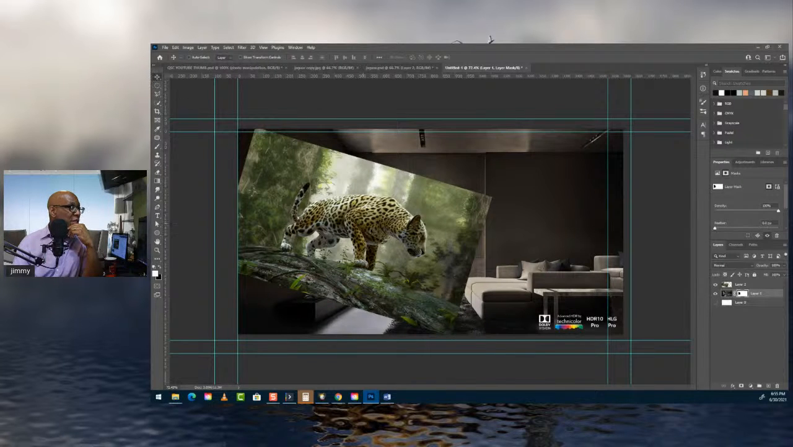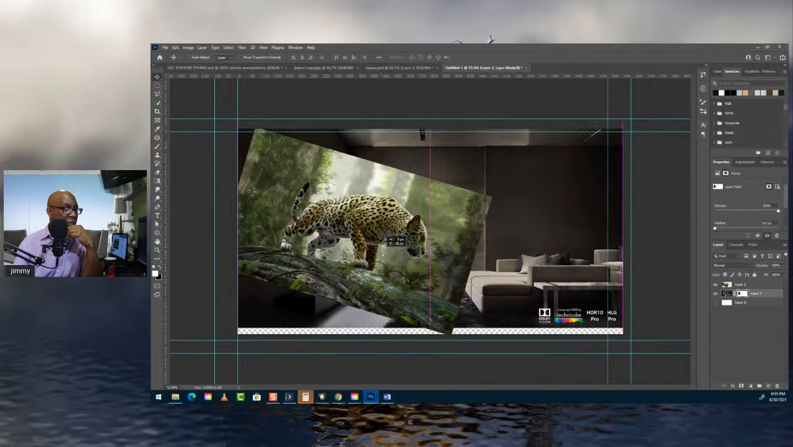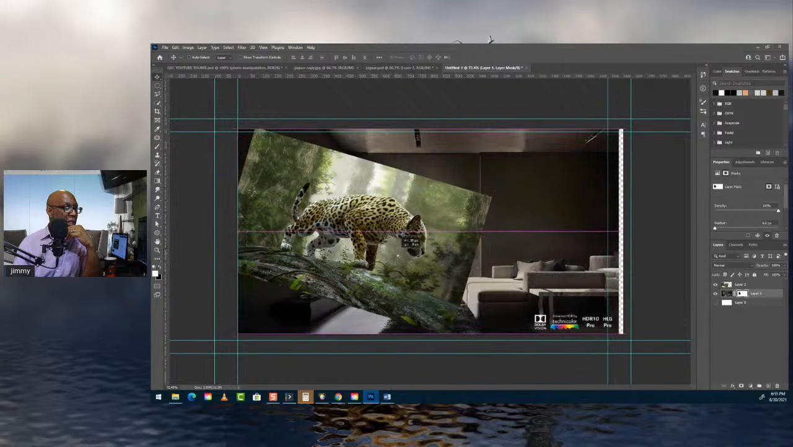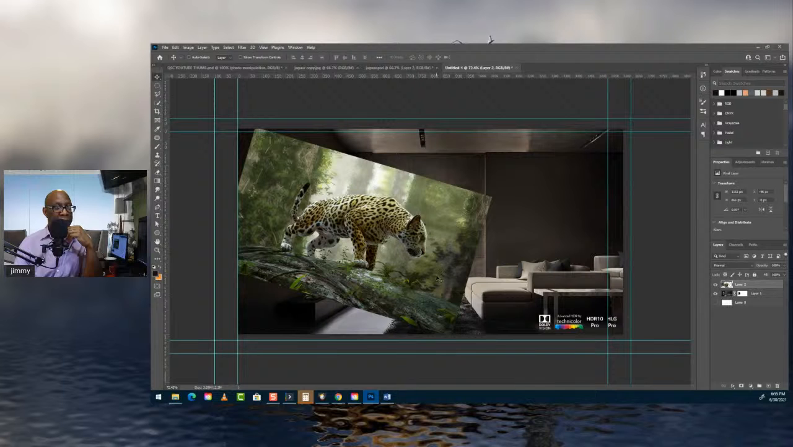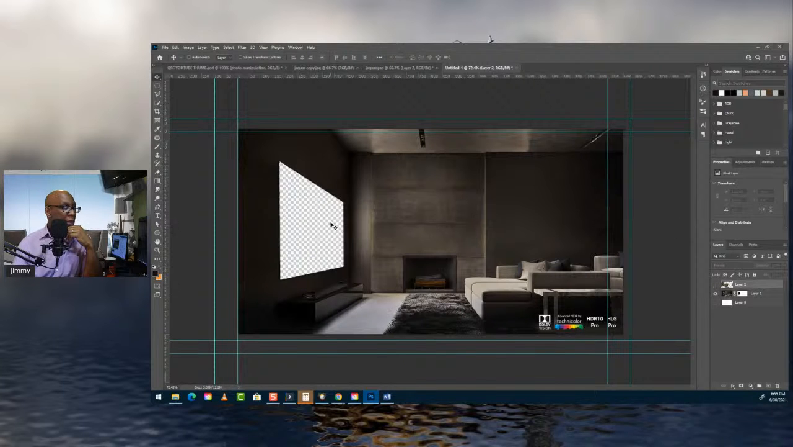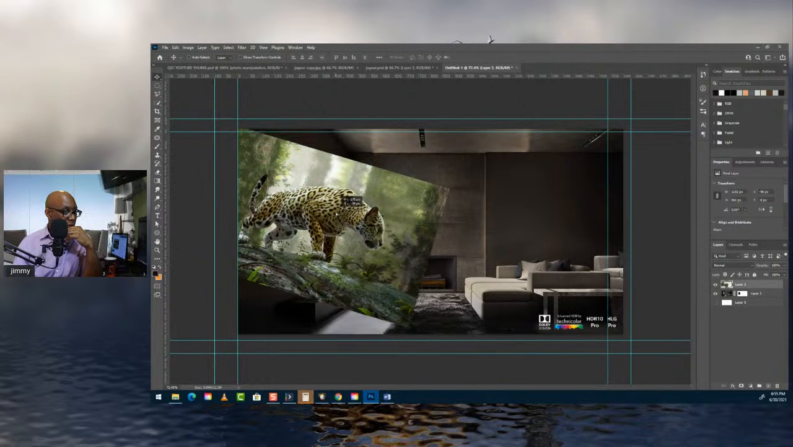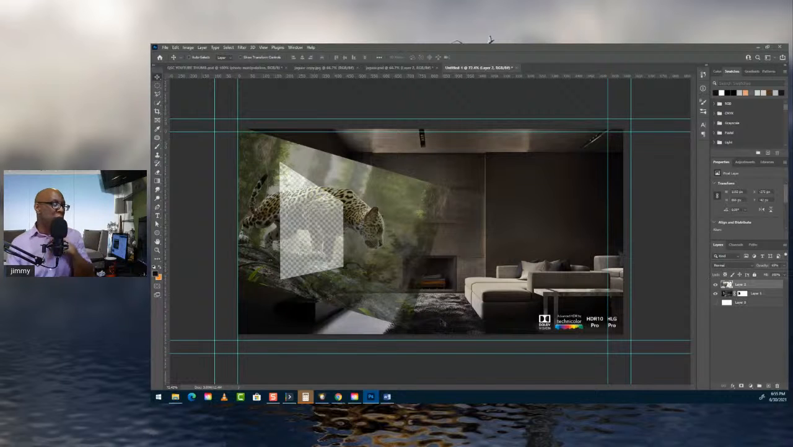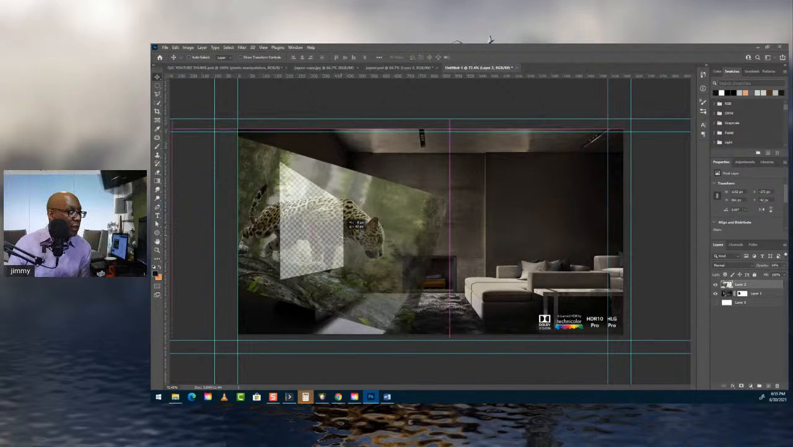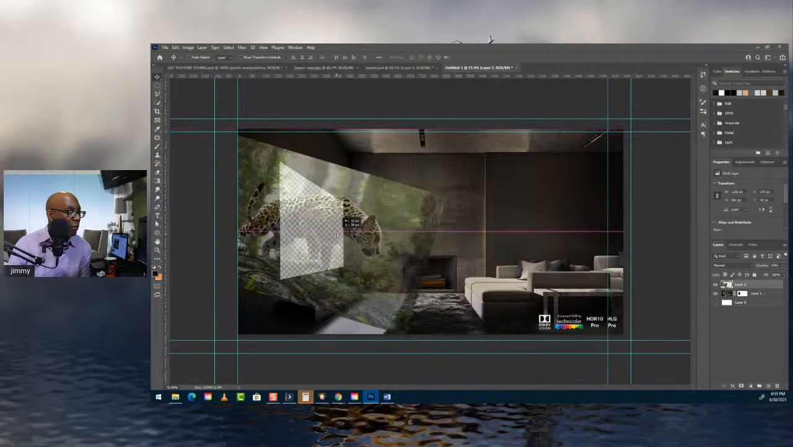Now, the next one, I have my tiger, right? And what I want is this tiger sitting inside of the television, right? So we take this off. We want the tiger in the television with his head sticking out. So I'm going to get them lined up properly. And what I did was I reduced the opacity, because I want to be able to see how he fits inside of this television.